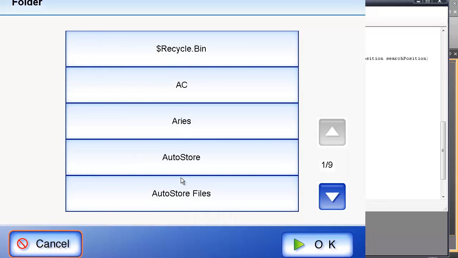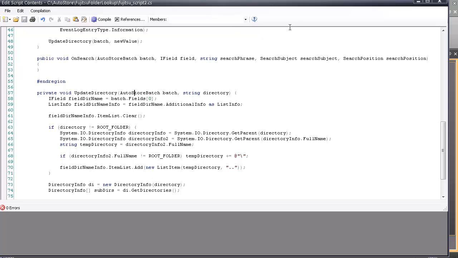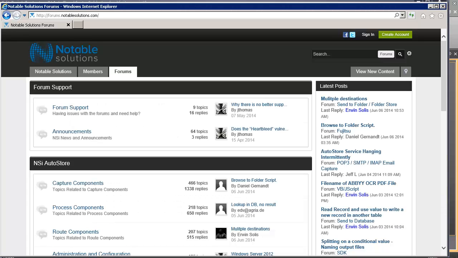Excellent. So that's how you do a folder browse with a Fujitsu scripting component. Now there are lots of helpful tips if you click on the help menu. And if you have any questions, please post them on the forums at forums.notablesolutions.com.